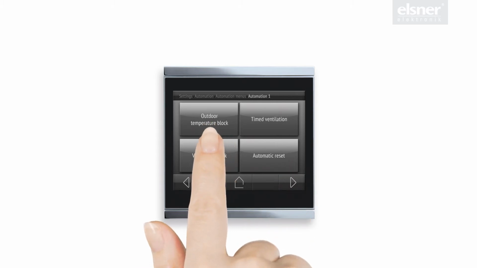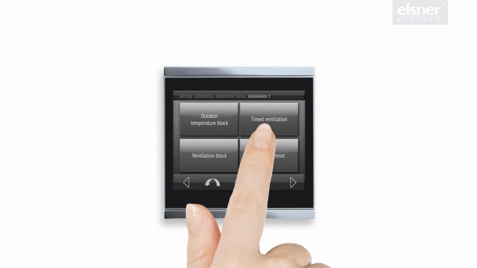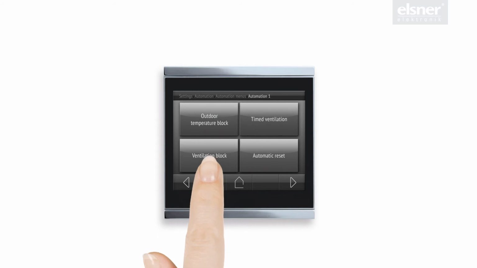Here, I can stop airing the room in case of low outdoor temperature. And here, I can select the periods in which the rooms should be aired every day. The ventilation block prevents automatic airing as long as the heating is on. As soon as I manually adjust the ventilation, the automatic settings are overridden.